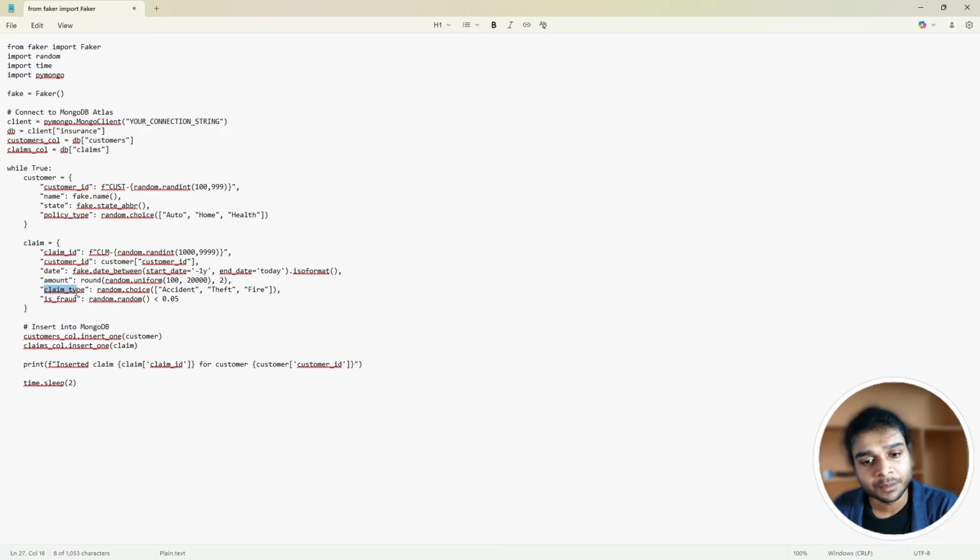And then we have claim type, random.choice of accident, theft, fire. Like I said, random.choice picks any object in the given list. And we have isFraud, random.random. The random.random method gives any decimal value between 0 and 1. It can be anything. It can be 0.5, it can be 0.4, 0.3, 0.32, or with any precision. And yes.